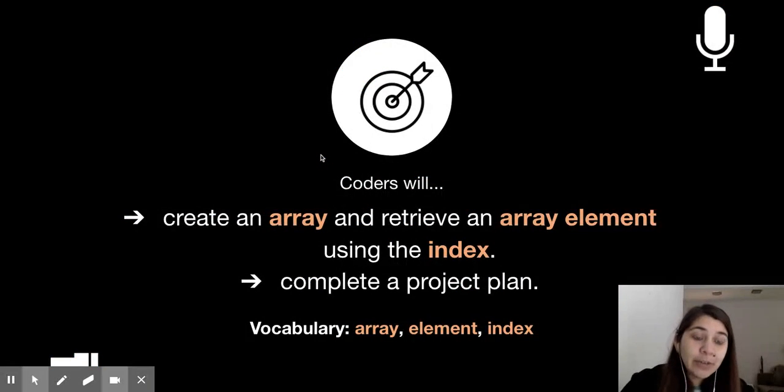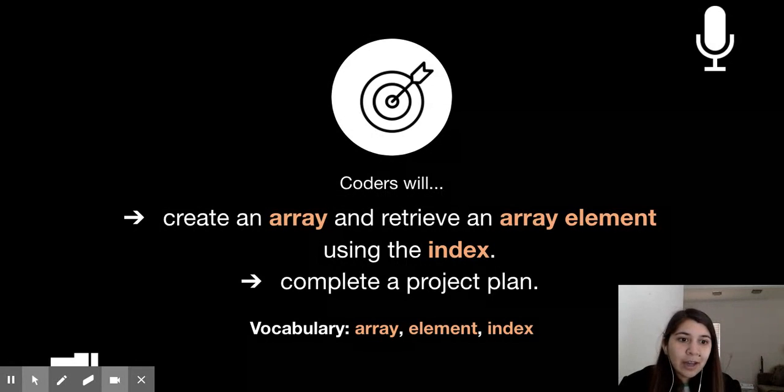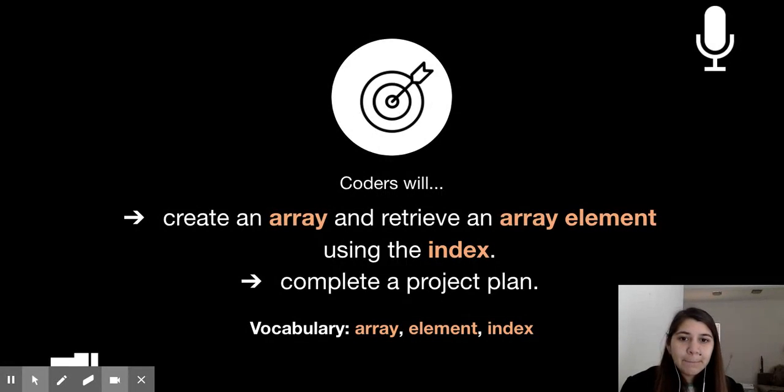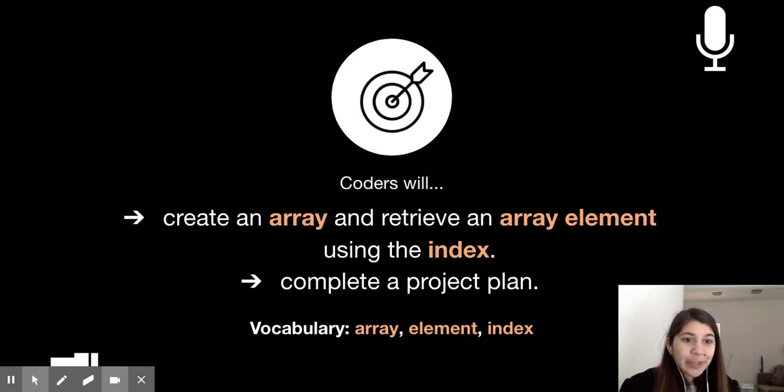So in this unit, we are going to be building a fun music-based playlist. And in order to do that, we're going to be learning about two different data types. The first one is an array. Our objectives for today are to create an array and retrieve an array element using the index, and then we'll complete a project plan.